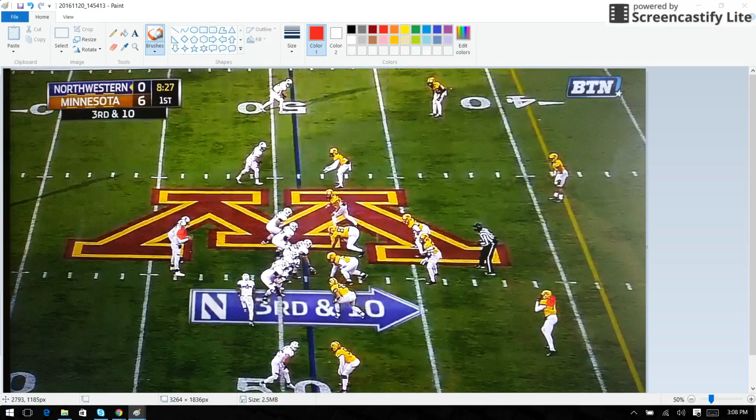But what's actually happening is you can see this safety is talking to him because this safety is actually going to have to pick up the pattern on this motion man again when he comes over and he runs an out route. And this DB actually is going to be in man coverage and he's going to stick with this receiver. So you're going to see they defend this and they end up picking up both routes, which causes the quarterback to hang on to the ball and the Gophers end up getting a sack.